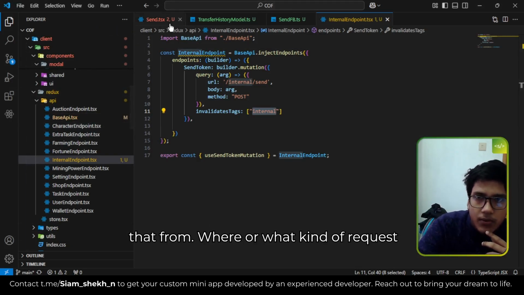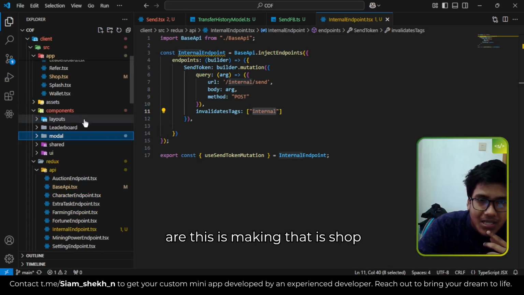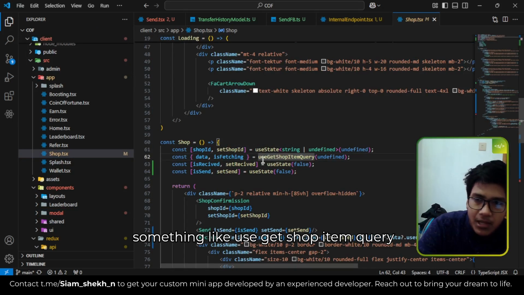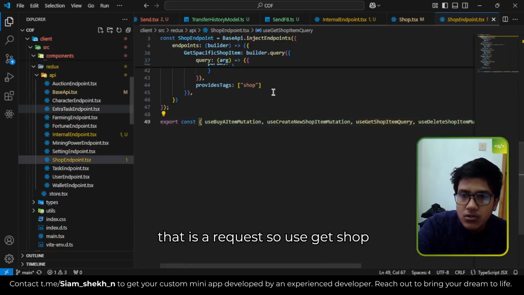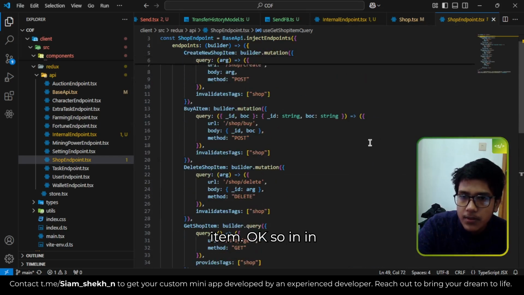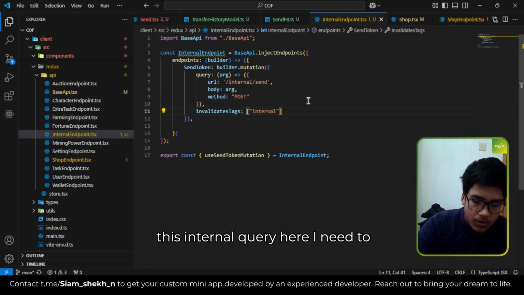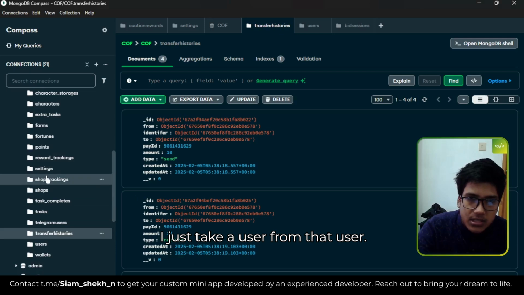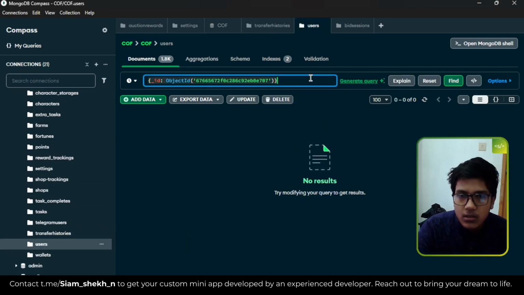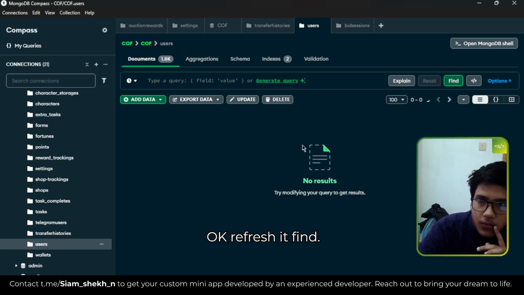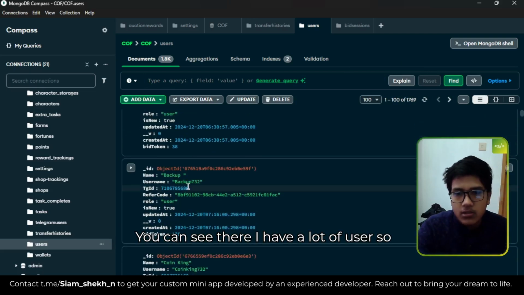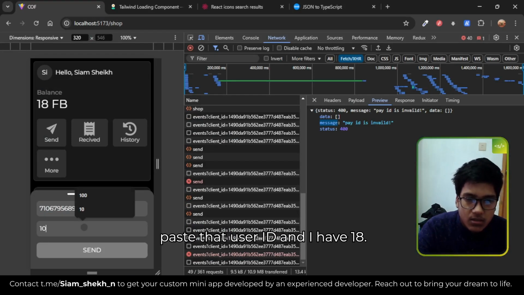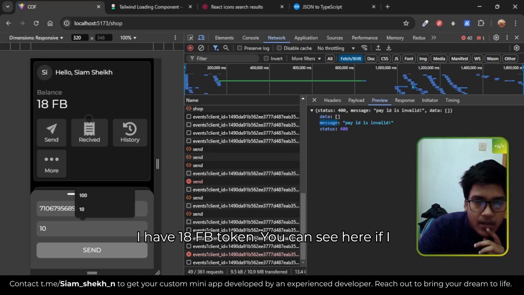So how can I do that? So first of all, I need to ensure from where or what kind of request this is making. That is shop, and in this shop here I see they have something like use get shop item query, that is a request. So use get shop item. Okay, so in this internal query here I need to invalidate that shop. So I just take a user from that user. Okay, refresh it, you can see they have a lot of users. So I just simply copy that and then paste that user ID, and I have 18 FB token.